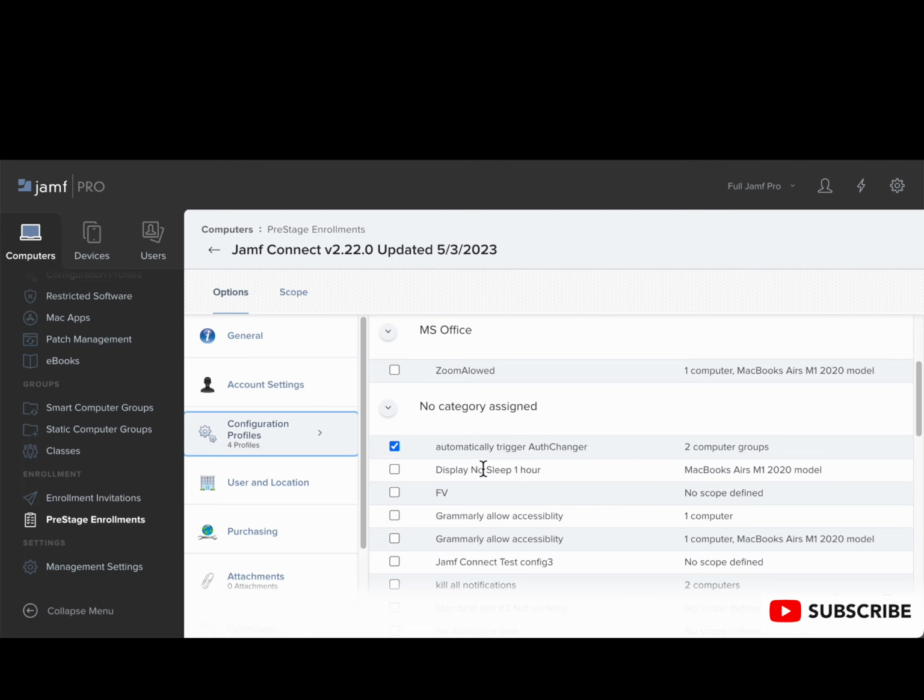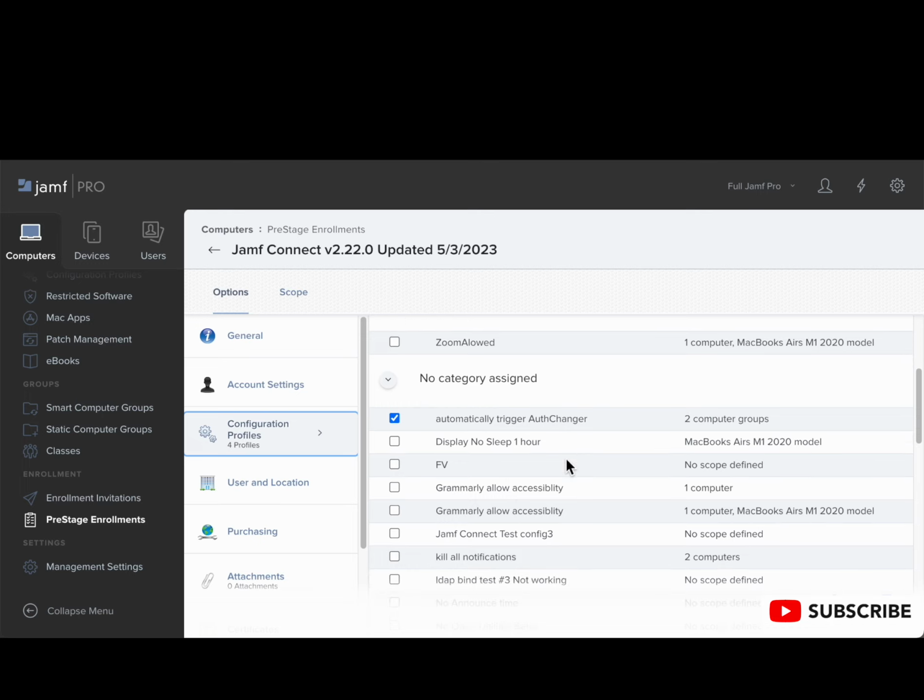Okay, configuration profiles. We have 4 on here. First one, automatically trigger auth changer. This is another property list file with a key value pair that I have in my configuration because of some problems I had in an earlier build of my Jamf Connect configuration, and this just kind of fixes that bug. I'll show you what it is so you can see it. Maybe it will help you, but for a lot of folks, they don't need this.